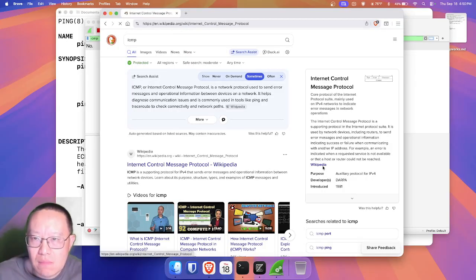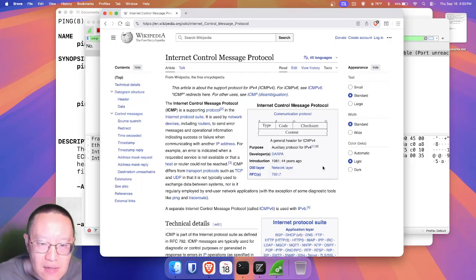ICMP, also known as ping, lives in layer 3 of the OSI model, the IP layer. It does not have anything to do with ports. The Internet Control Message Protocol, the short term is ping, but all it's used to do is to check if an IP address is up and running or not. That's all ICMP or ping does.